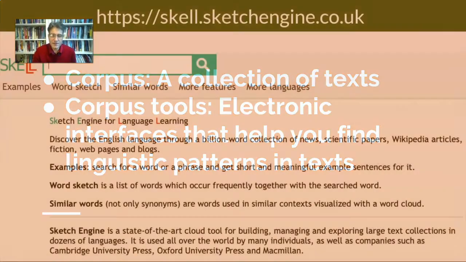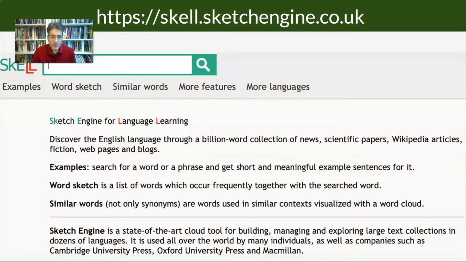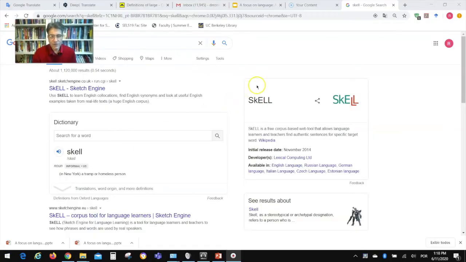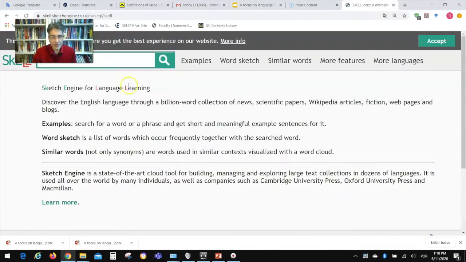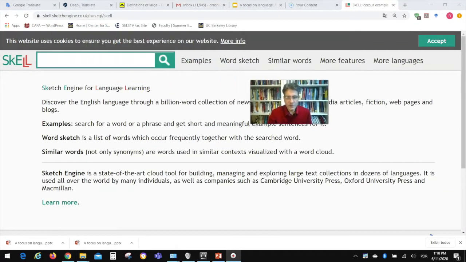One of the linguistic tools I'll be talking about today, the first one, is SKELL, which is Sketch Engine for Language Learning. Here is the web address for that. So let's go there. If you don't go directly to the link that I showed you in the slide, you can just Google SKELL. And the first link that you get usually when you type in SKELL is this one. That's what you should be looking at.